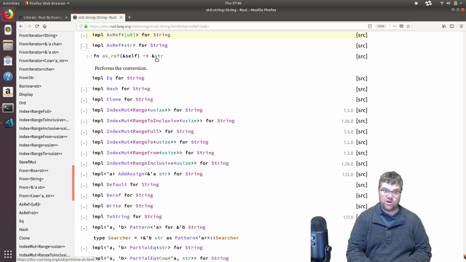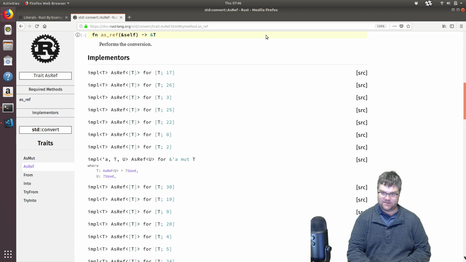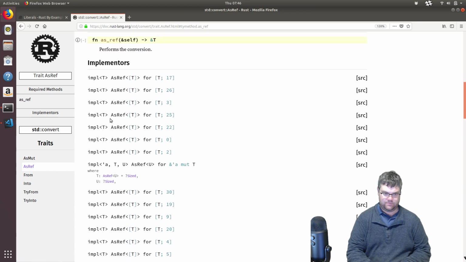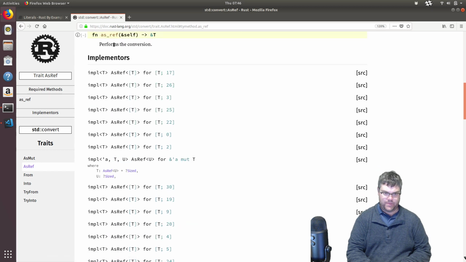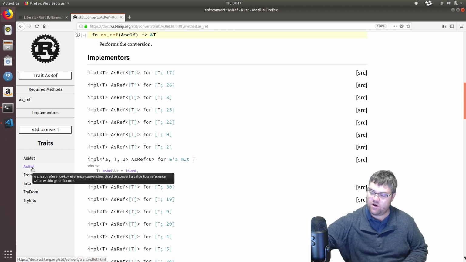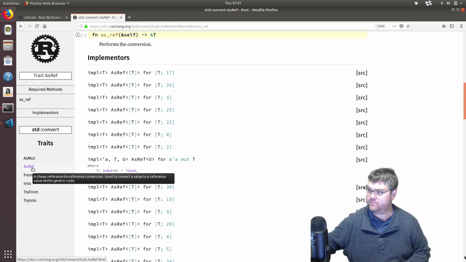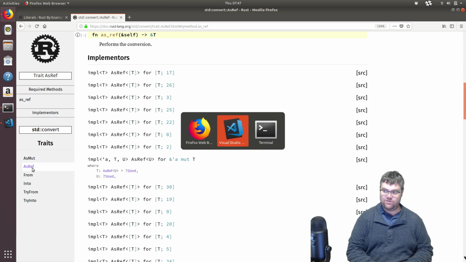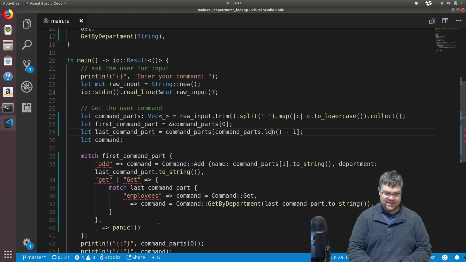The function as ref str returns a str, like a string slice. It just performs the conversion over to it. But it is as underscore ref, even though the trait here is as ref altogether. Okay, so let us implement this. So we can undo a bunch of this stuff that we did.